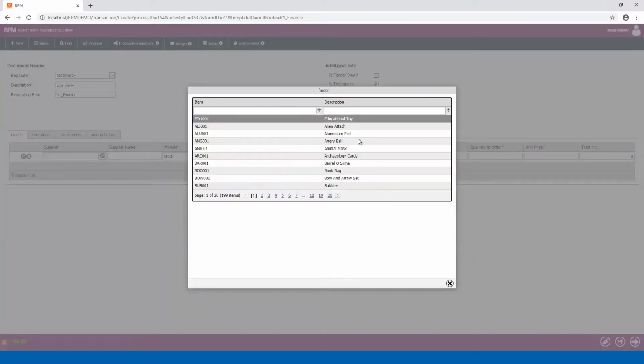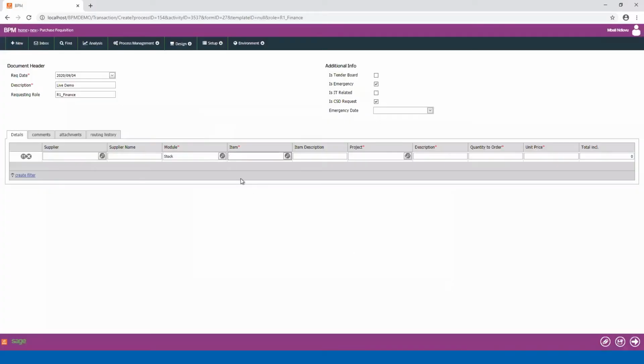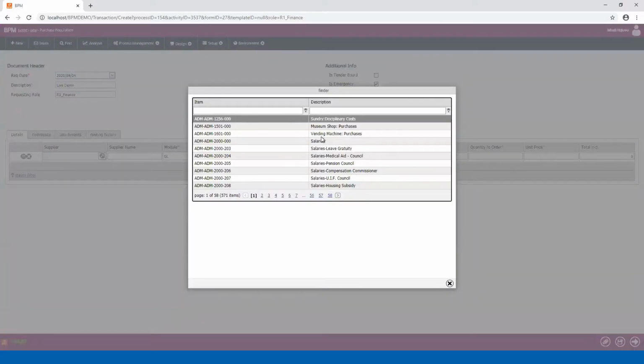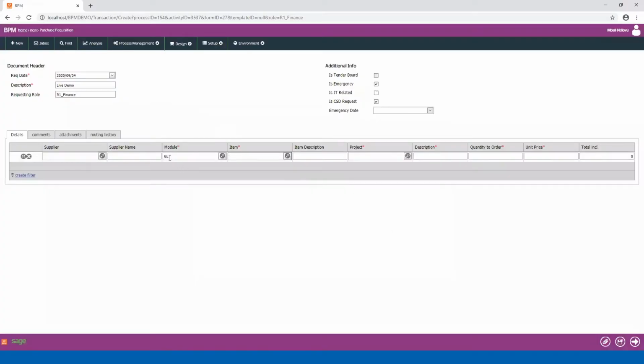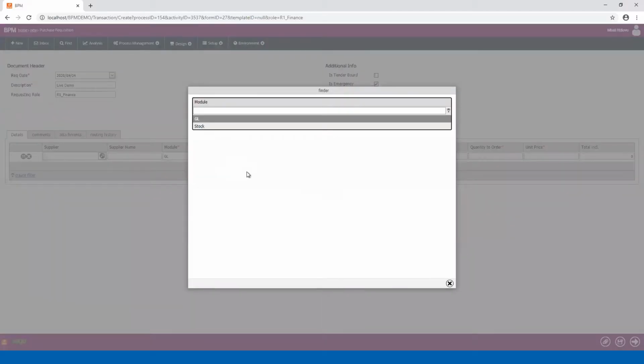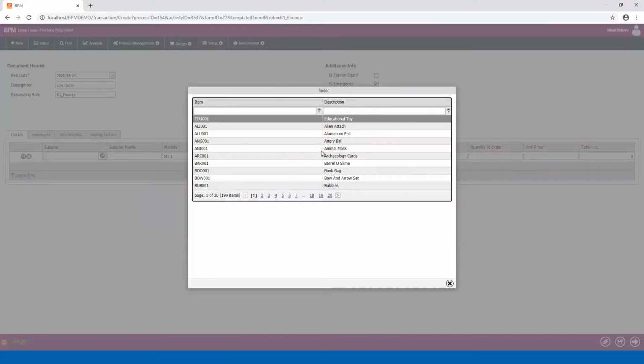If I click on the item finder, this now returns all the stock items. If I were to say GL account, for example, now it will only show me the GL accounts. So basically this finder is passing its value to this finder, and then this finder gets calculated based off of what is in this finder. What we can also do is BPM also allows for record level security. So we could say the role of R1 Finance only has access to certain GL accounts.